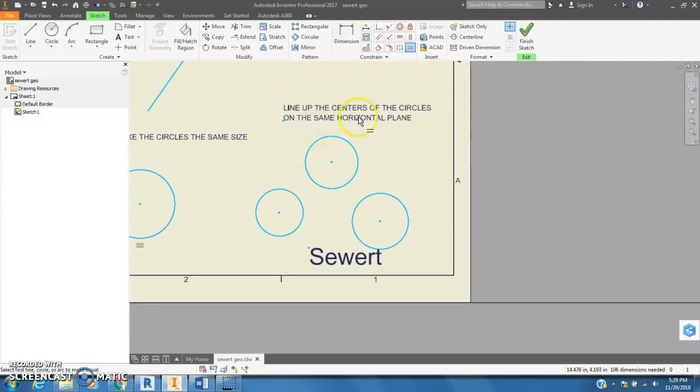And then line up the centers of the circles on the same horizontal plane. So I'm going to use the horizontal tool. I'm going to click on the center of that circle and the center of that one. So you saw the one I want to move comes down. The center of this one onto the center of this one. And just for fun, why don't I make them all the same size? So I'm going to make this one the same size as this one, and this one the same size as this one.